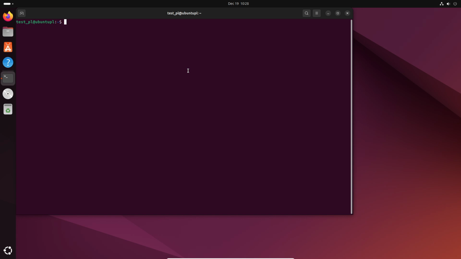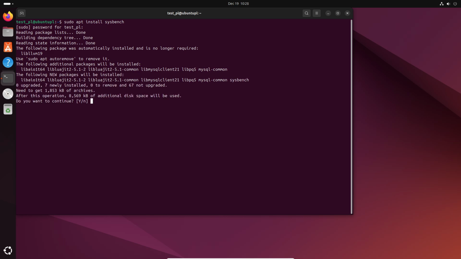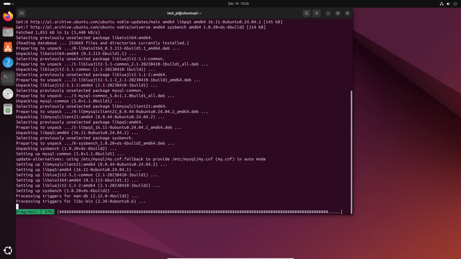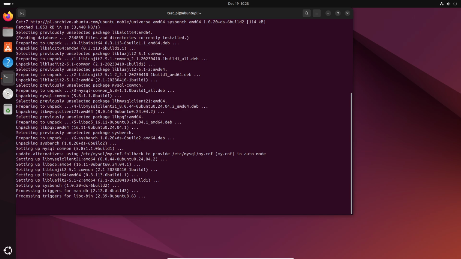So, I will install it: sudo apt install sysbench. I will press enter and type in the password. Right now, do we want to continue? We have to agree, so I will press yes. And we are installing. And it's very important to say that I'm doing it on a virtual machine, so my results, especially for GPU, might not be as accurate as yours, so you have to consider it.